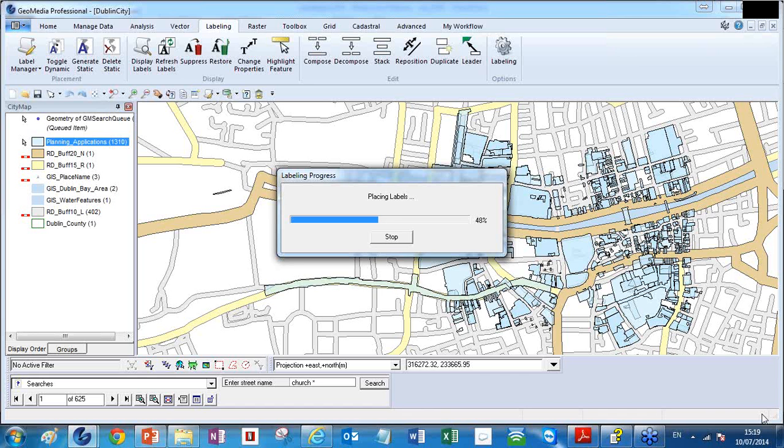So this is taking a little bit longer than it usually does. It's probably because I'm zoomed out so far. We'll give it a second. And it should come back.